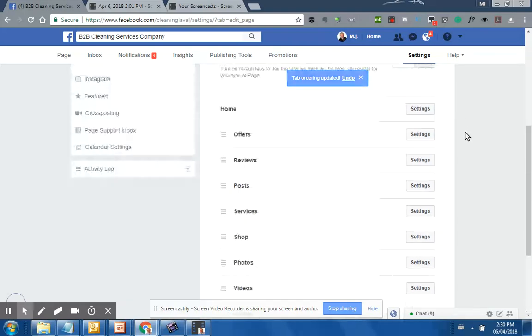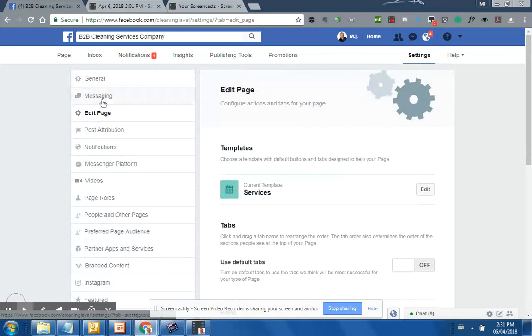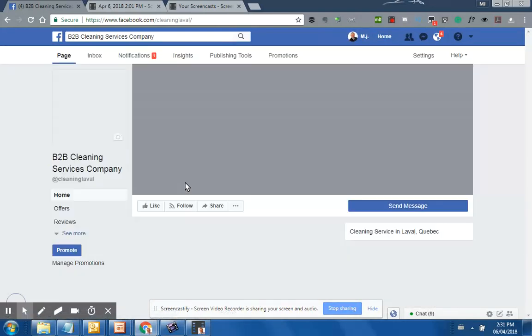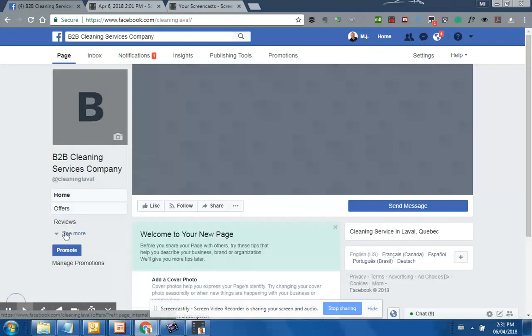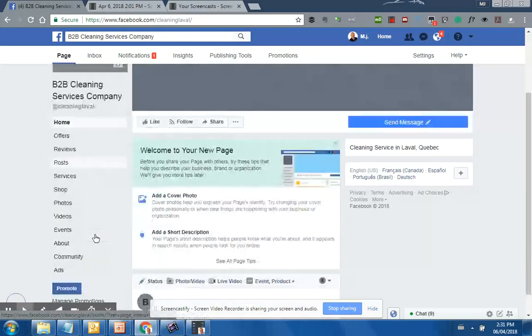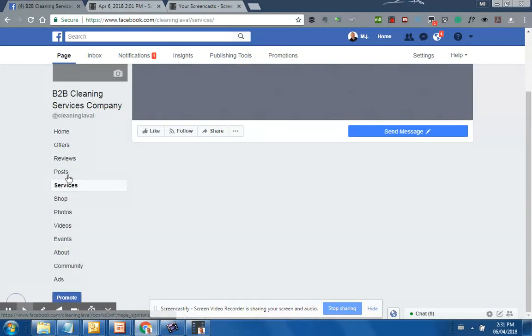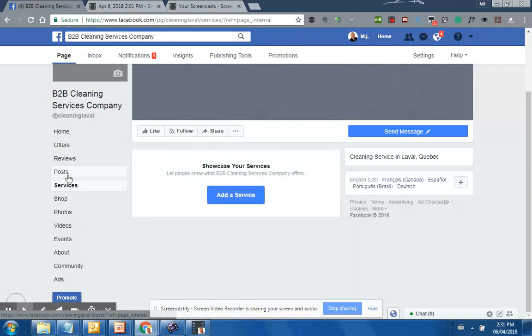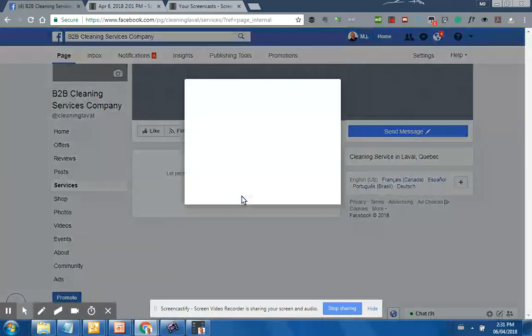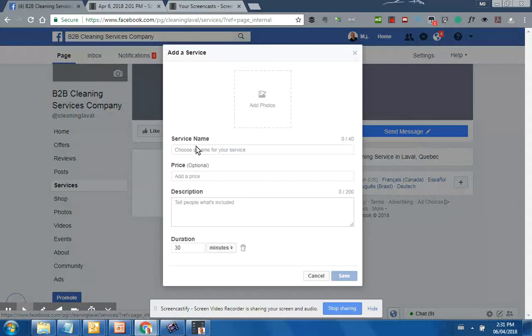All right. So let's get out of here. Let's go back to our page. And see more. And so if you have a shop, you can click on that. If you have services, this is something to fill out. If you have different types of services, you can add a service. And you can add an image, you can put a name, you can put a price, or put a price range, and put a 200 character description of that service.